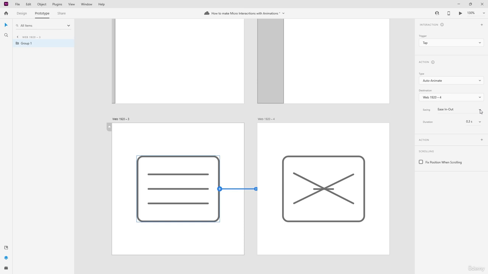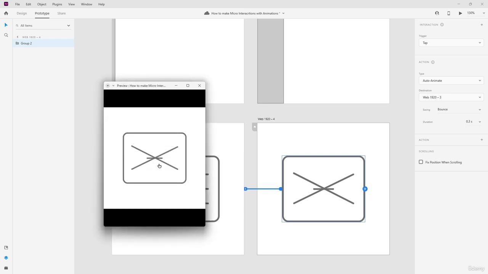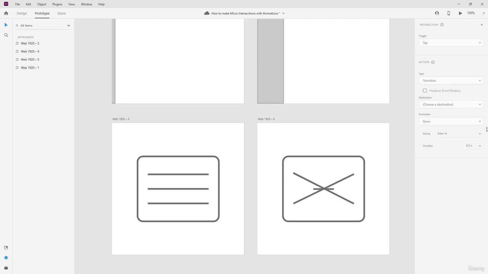Let me go ahead and select this. Instead of ease in and ease out, let's try bounce. Let's try bounce for this one as well. And now let's go for preview and see. As you can see, it bounces in, bounces out, but there are no specific animations to it. Now, how do you make it so that it looks well animated?